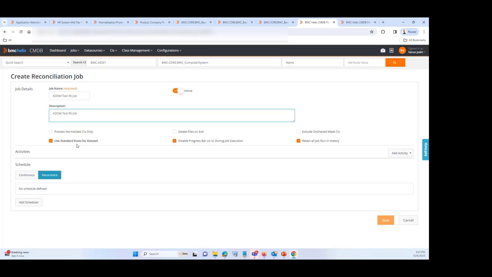There are out-of-box rules provided with the product. If you want to use those standard rules, we can check this box. Or if you want to make completely custom rules, we can uncheck this and add our custom rules, and the job will use those rules. We'll use the standard rules here.